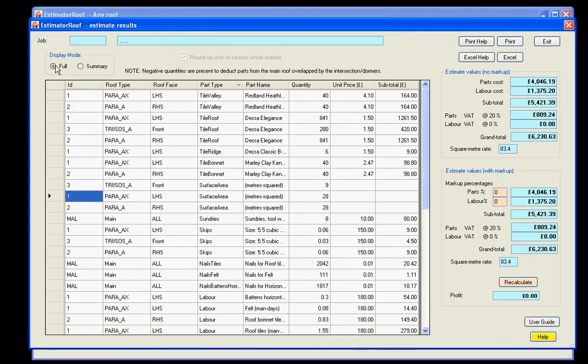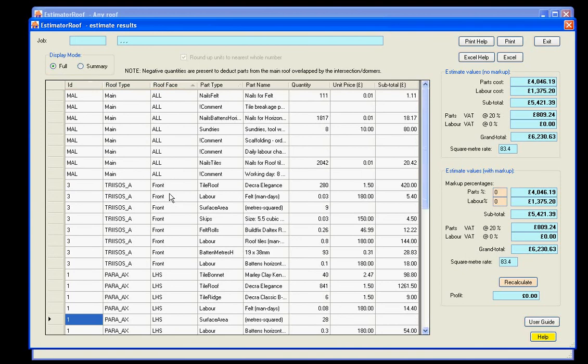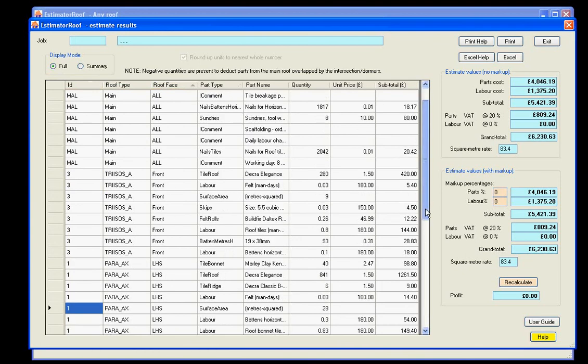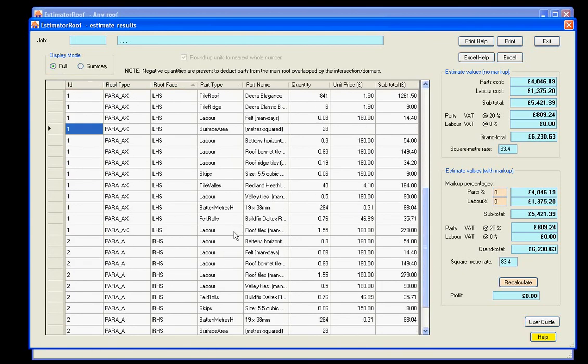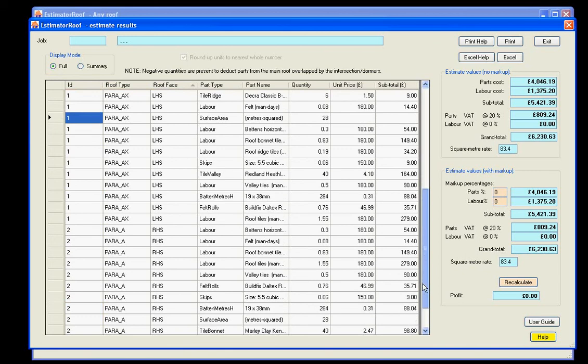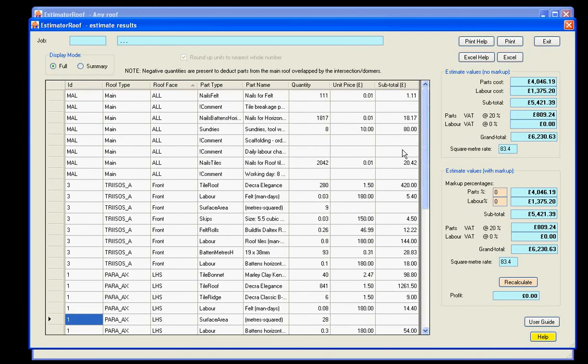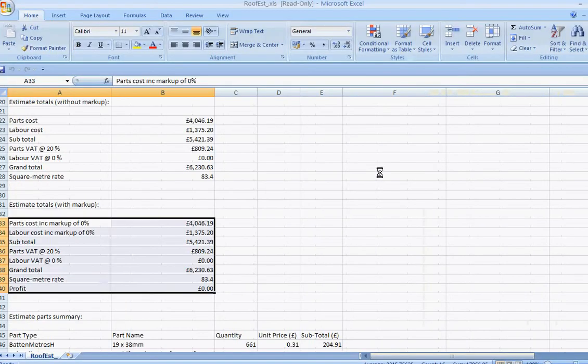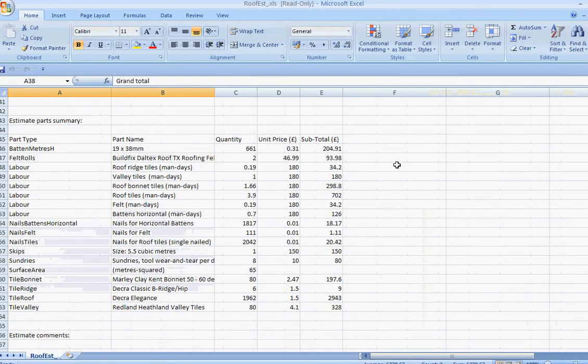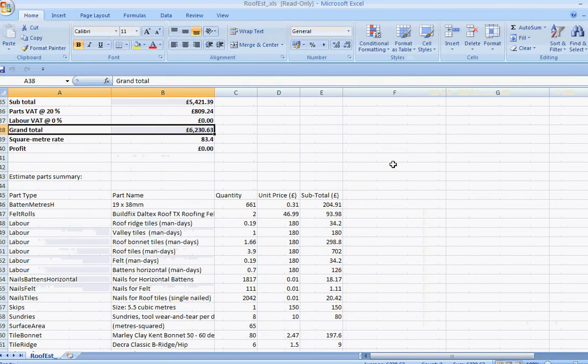If you wish to see a breakdown of all of the panels, go in here and order it by panel name, front, left hand side, etc. Right hand side, and you can see the labour and you can see the parts and you can see exactly what it's doing for each of the panels. Okay, if you have Microsoft Excel installed, if you click Excel, it will open up Excel with these figures in it, and you can play with them to your heart's content, or whatever you do with them.